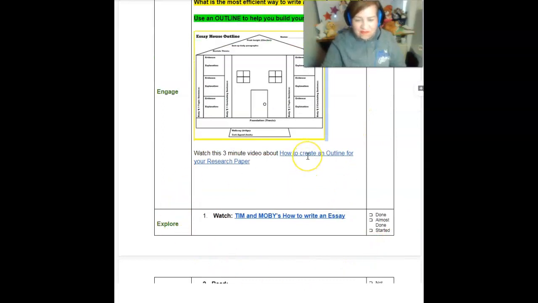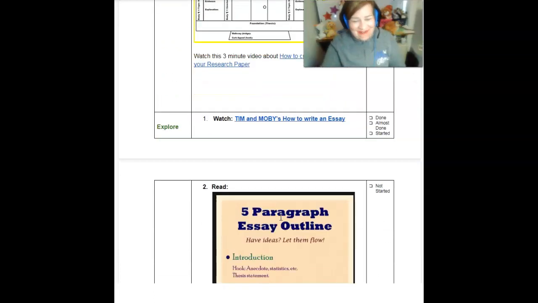I have a very short video for you to watch on how to create an outline for your papers, whether it be a research paper or a narrative. I also have a very quick one, Tim and Moby. We usually think about them for science, but they do videos for all sorts of things. How to write an essay, and you'll notice that they start with an outline.